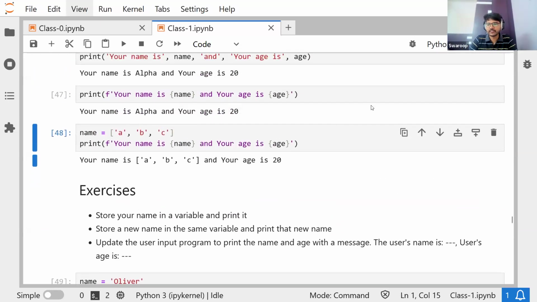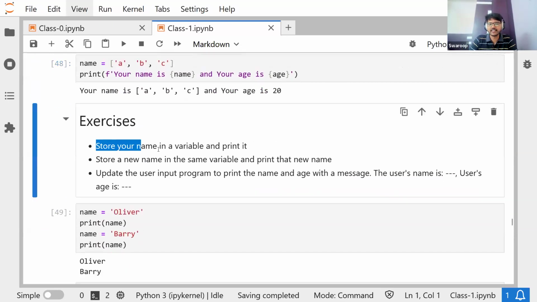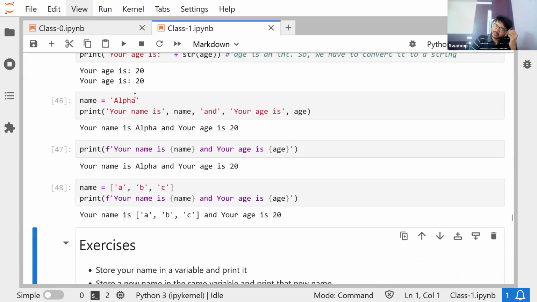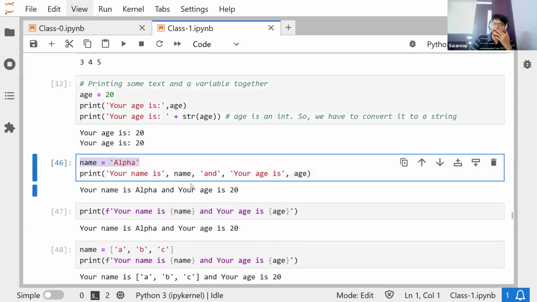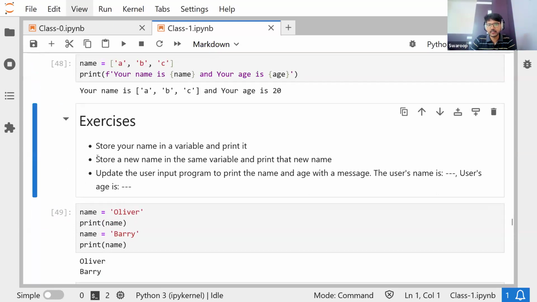All right, so let's do maybe a couple of exercises. These should be very quick. First, let's create variables. Save your name inside a variable, it would be something like this, and then print it with print. And then update that, basically adding a new name in the same variable, that is, you're overriding it, and now print that new name instead.